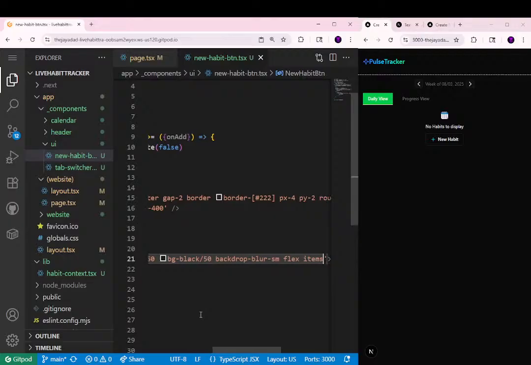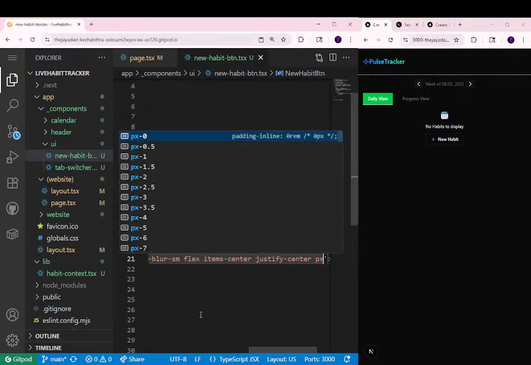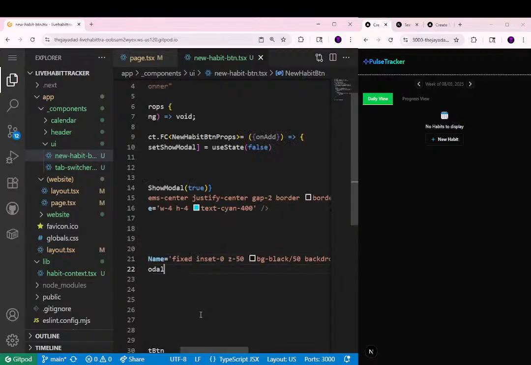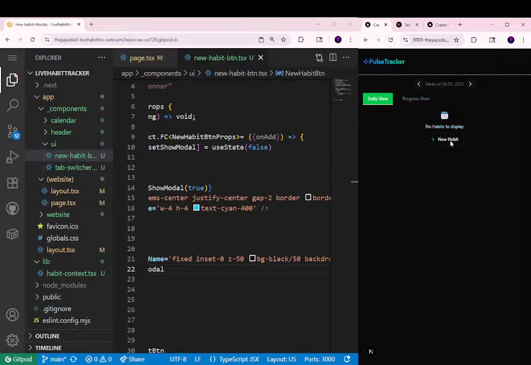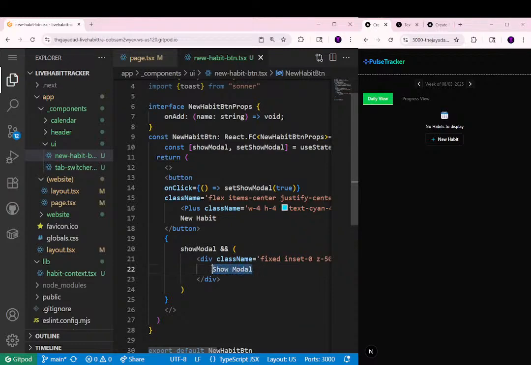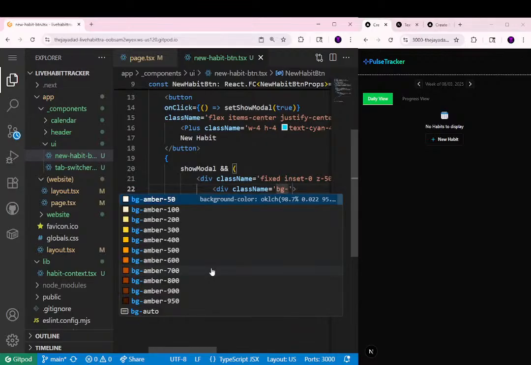Go flex, set the items to centered, and we'll go justify center and set padding on the X of 4. So let's see what this looks like. And as you can see now, we have a background blur, and the text of show modal is a lot more pronounced on screen. You can see it a lot better. So what we'll do now is we'll replace this show modal with a dialog box that will allow us to show something to the user, and most importantly, have a field to enter in text.